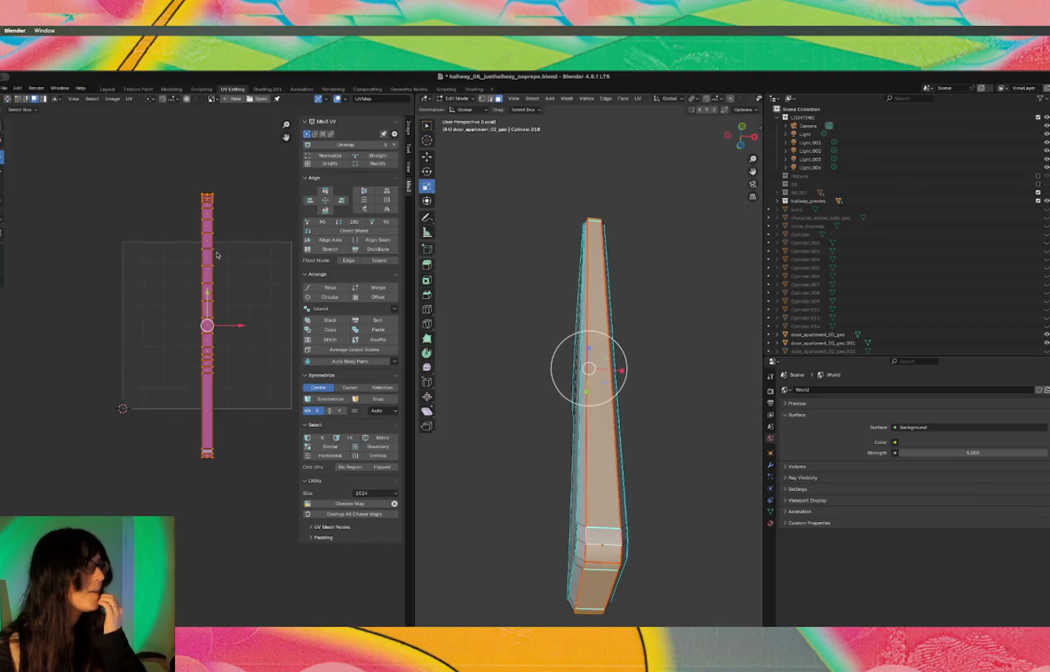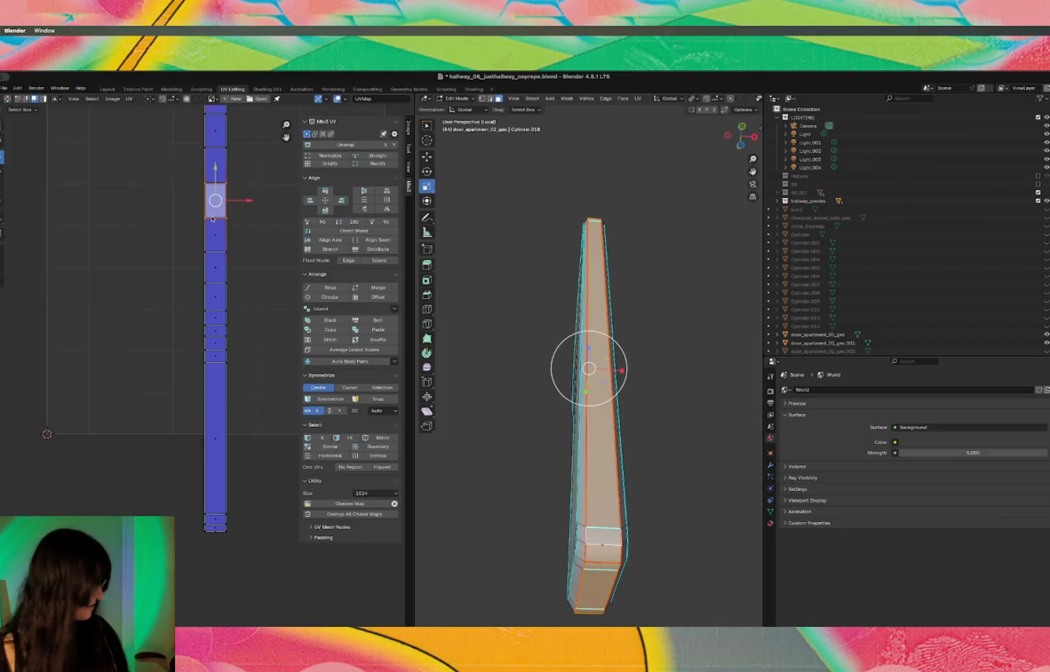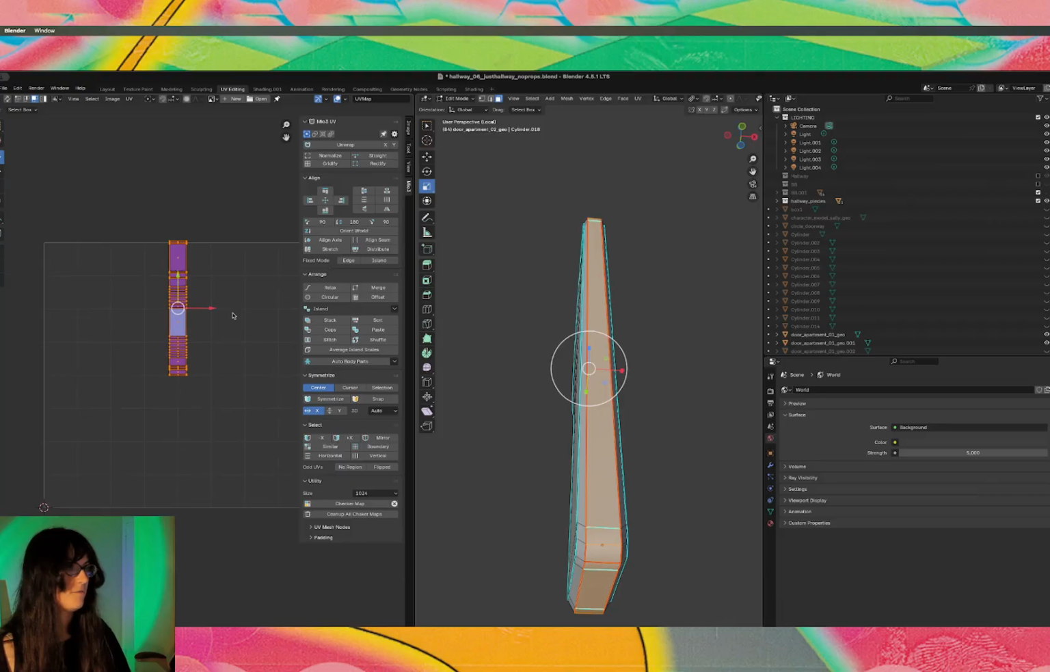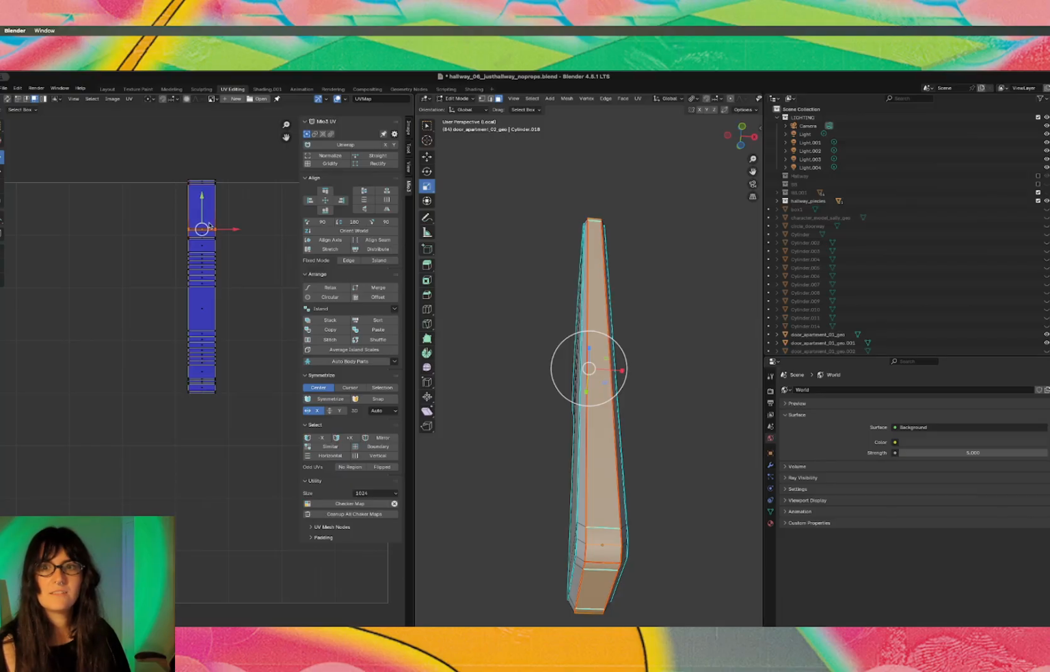And okay, let's just select one face and then A for all the faces. Follow active quads. So this should have unwrapped it technically. I hope.